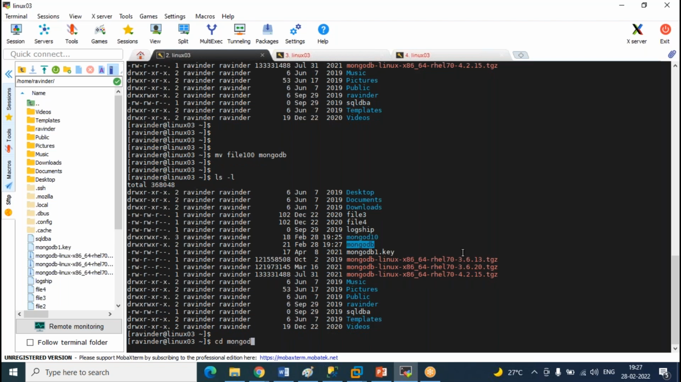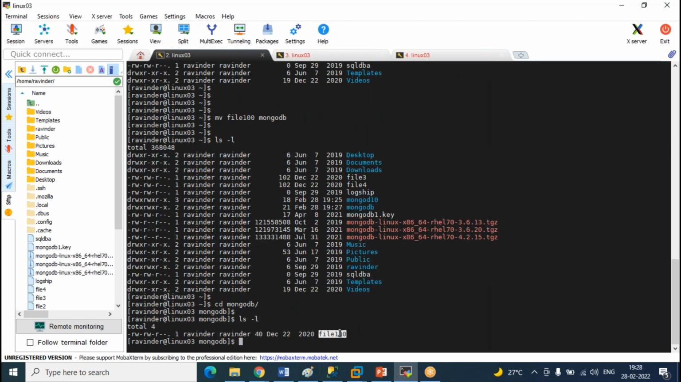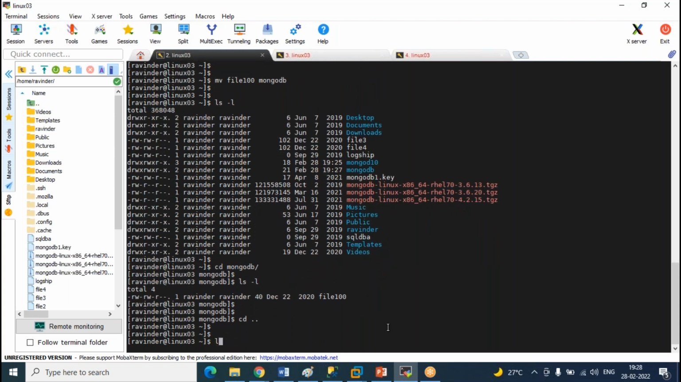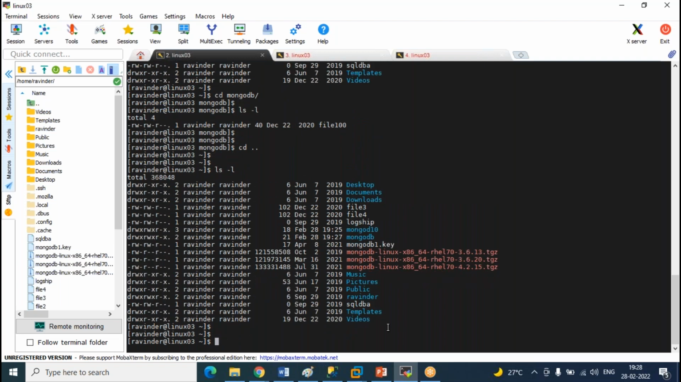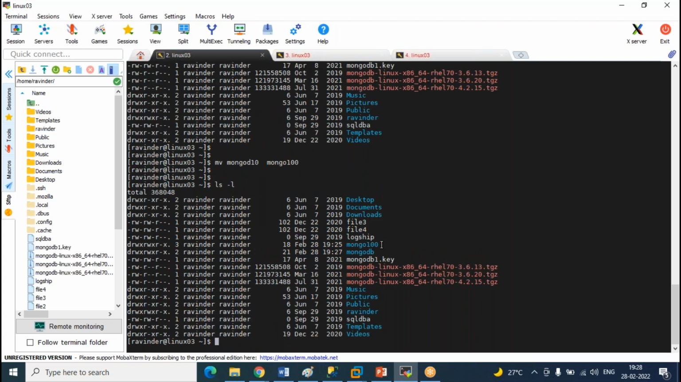cd MongoDB. If I go and check, there is a file called file100. It is moved here, in fact. So move will be used in two ways, only two ways. In fact, we can rename a directory or a file. If I wanted to rename this MongoD10 to something like Mongo100, you can see that MongoD10 is turned to Mongo100. You can rename a directory or rename a file.